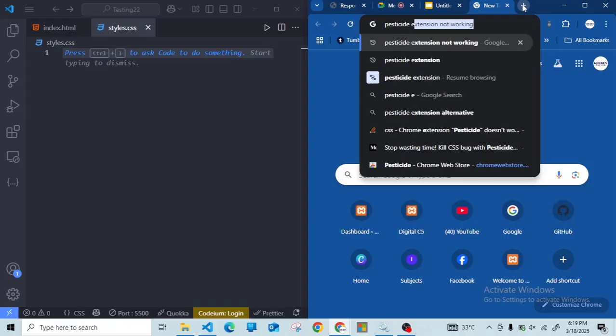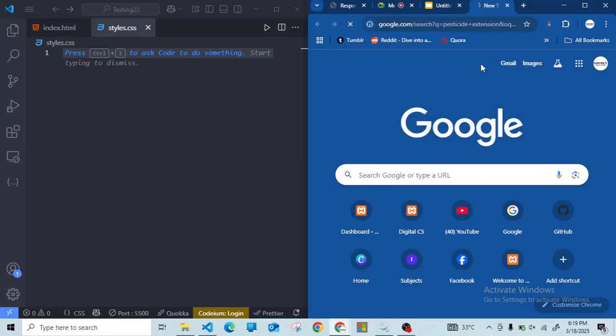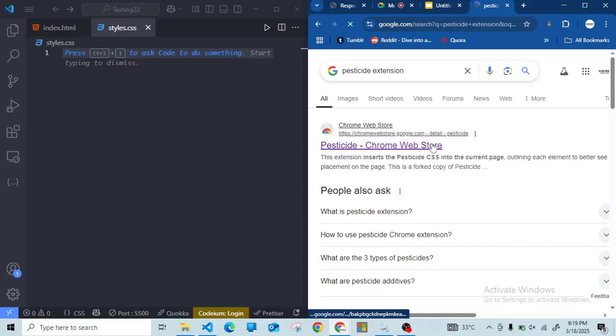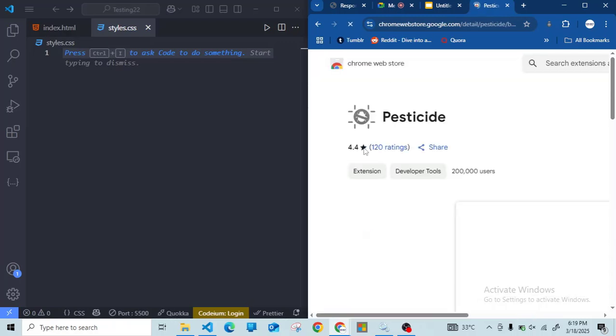Pesticide extension. This is a Chrome extension. You can also add it on Edge, but I like using Chrome because it gives more opportunities, I mean, more tools for developers, even at a higher level.